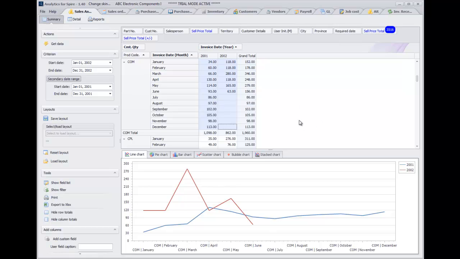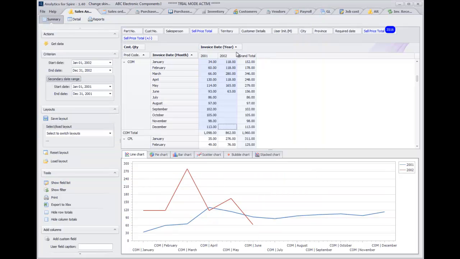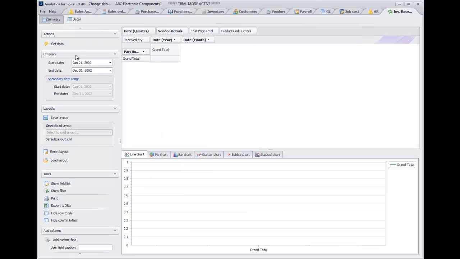So what I can do is say, okay, well that's great, but is my receiving in some relationship to that, that makes sense? And if I was going to make this a long-term thing I do on a regular basis, I probably would save this layout and call it, what would I call it here? Sold quantity by year and month. Not year, and I'll go ahead and save that.